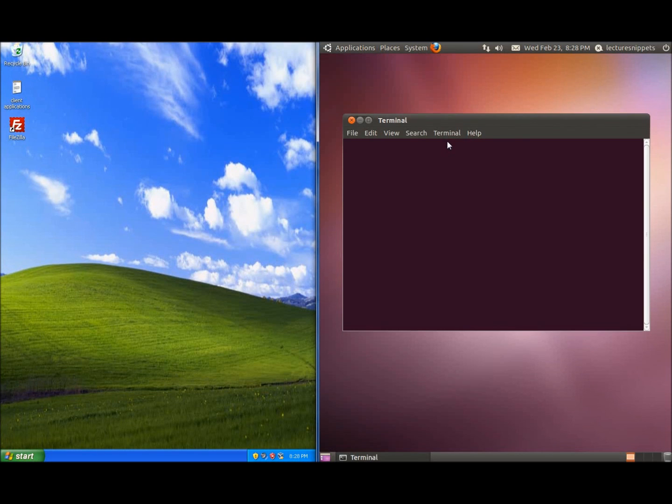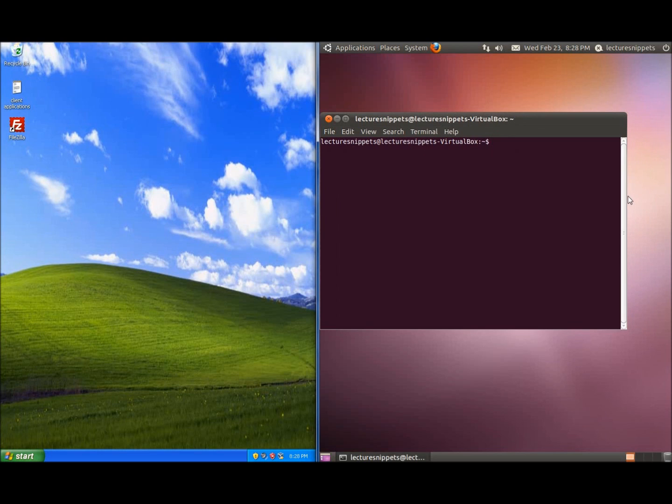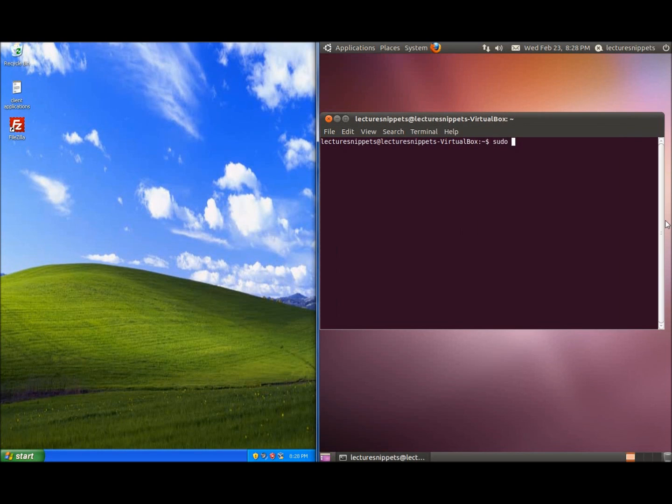And I'm just going to open up the terminal, and this will allow us to run this command. The command is quite simple. It's just going to be sudo apt-get install openssh-server. And we'll have to type the password in for the root user.